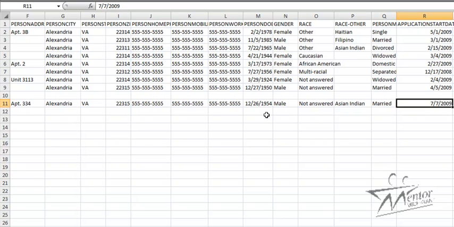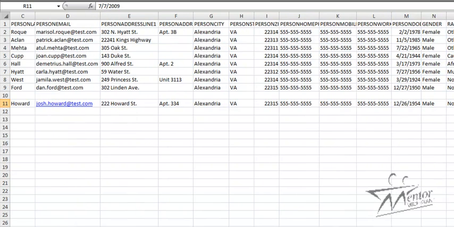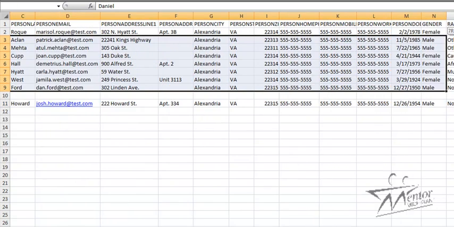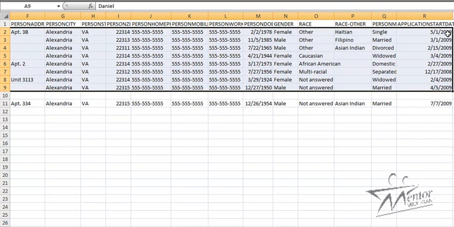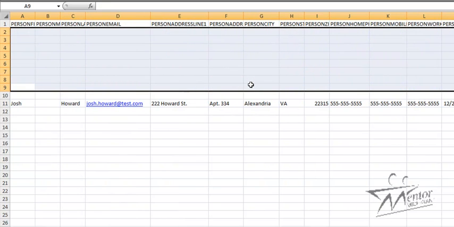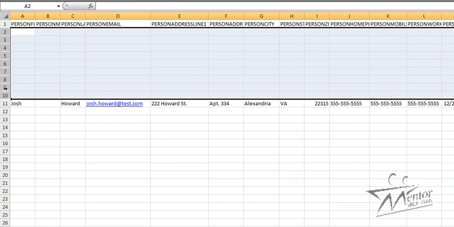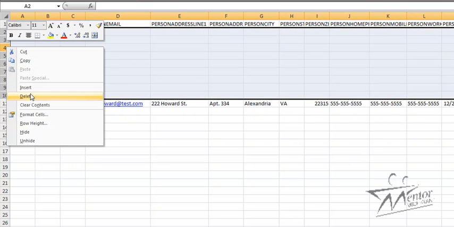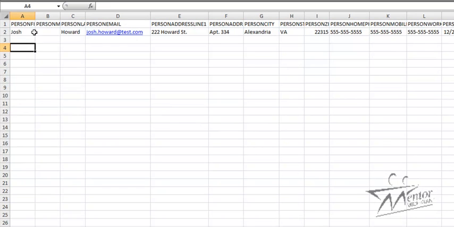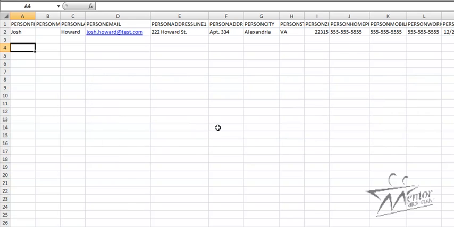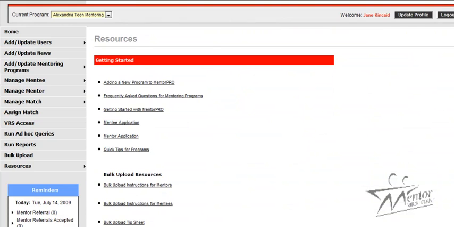So the spreadsheet's filled out, it's saved as a CSV file, and now it's ready to be uploaded, which is our final step. One last thing though before we move on. All of these examples need to be deleted before we upload it to our program. So let's go ahead and delete them. Let's delete these rows and save one more time. I click Save, I see the prompt, I click Yes, and now we're ready to go.